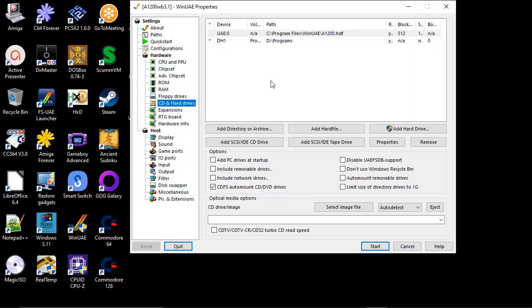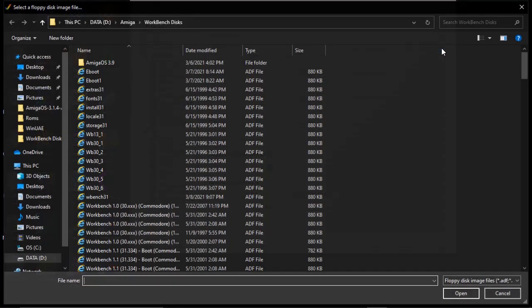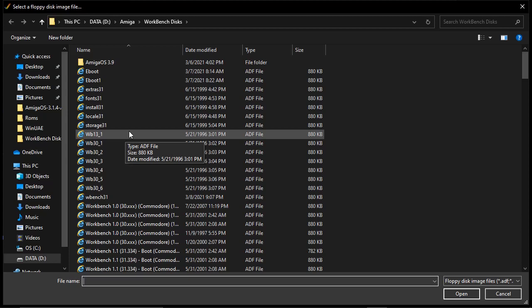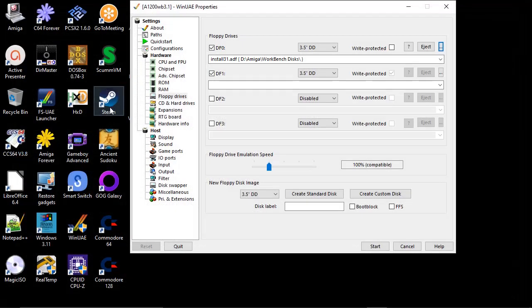Okay. Go back to your hard drives, make sure everything is checked and everything's how you like. Okay. Now we're getting ready. Go to floppy drives. Like I said, you need Workbench disks. And since we're going to install the Workbench 3.1 operating system on here, go to the three dots here, which opens folders, and go to where the Workbench 3.1 install is. Mine's right here, install 3.1. Open it up and click Start.